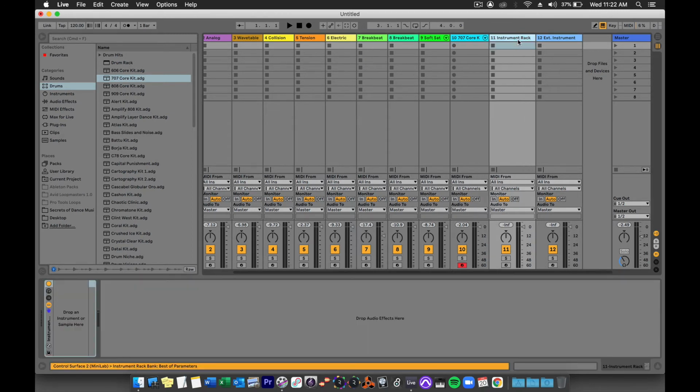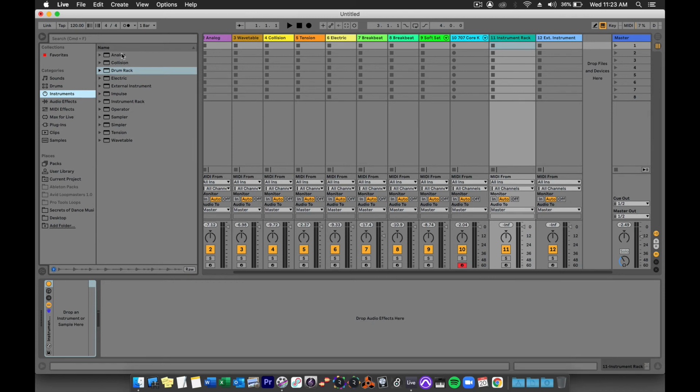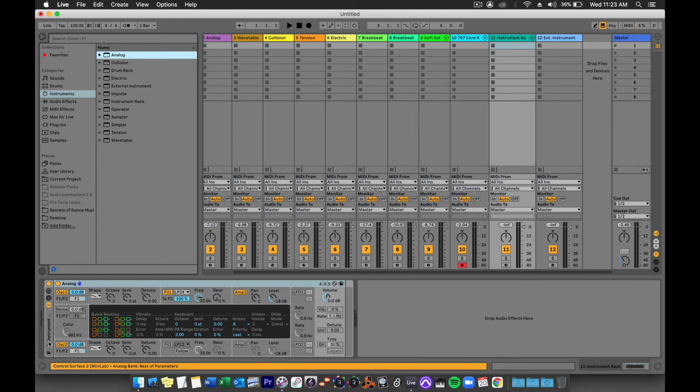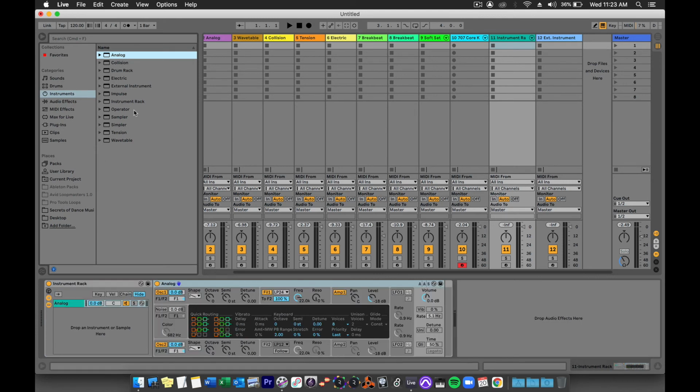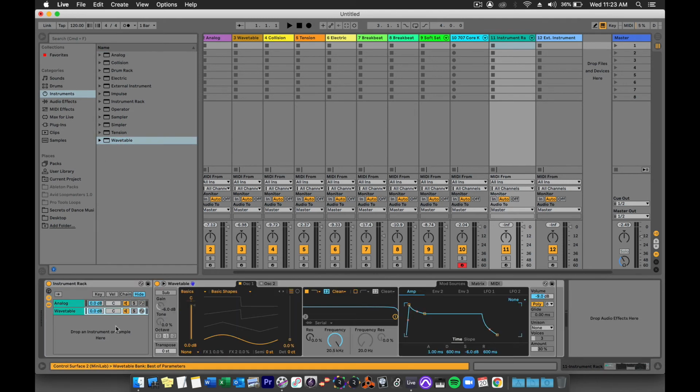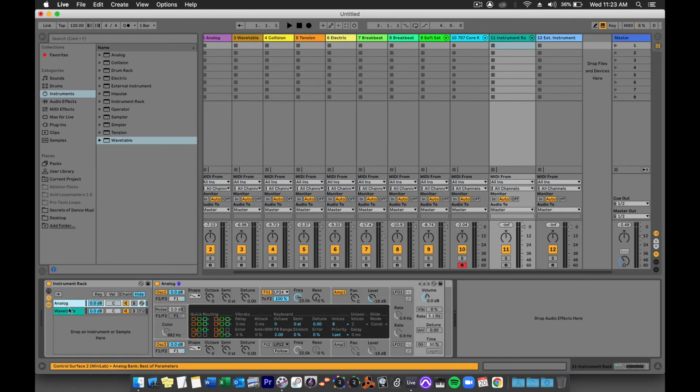Moving on, we have Instrument Rack. Now, Instrument Rack is not really an instrument, it is a container for instruments. So if you wanted to have a hybrid instrument that used both analog and wavetable, you could do that. And you could mix them, you could pan them, you could do anything you want to them. You could add effects onto each one of them. You could bundle effects for both of them together. But that's the function of Instrument Rack, is so you can build your own custom instruments, and we will be doing that later in the course.